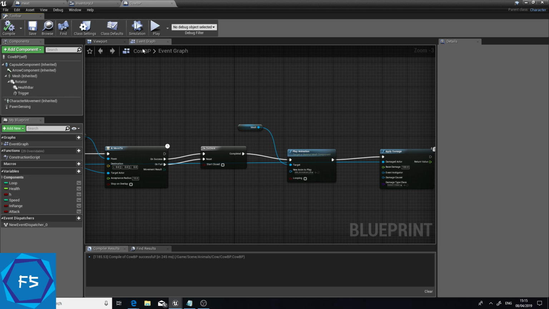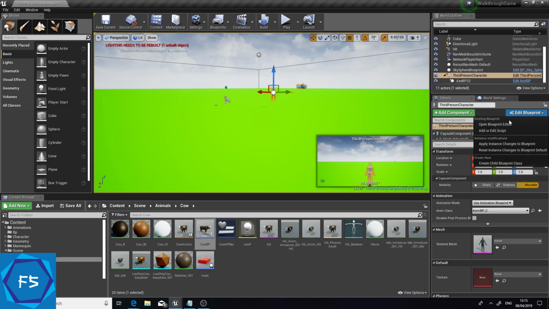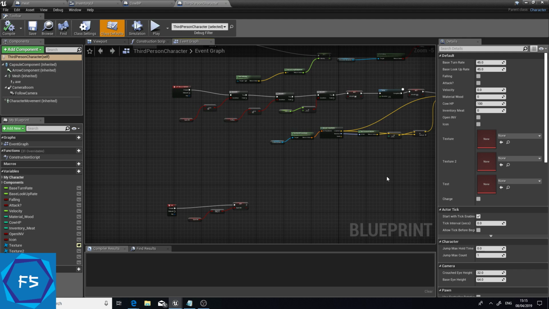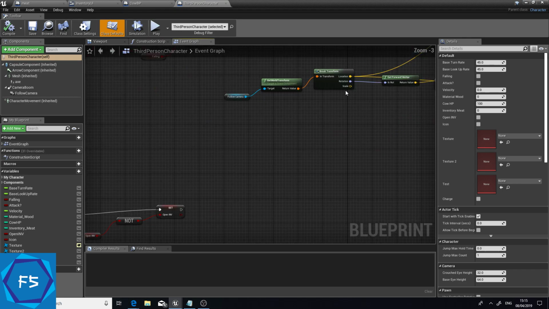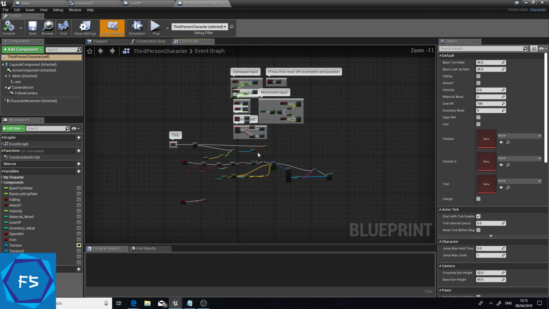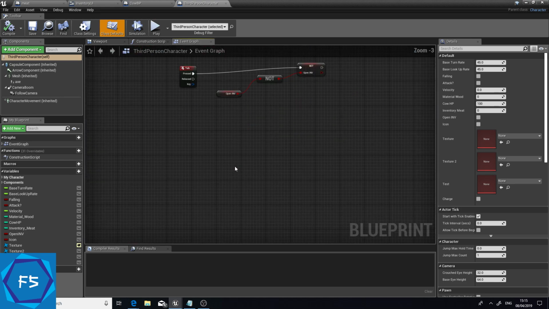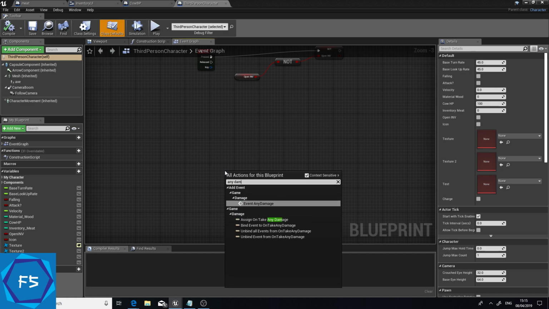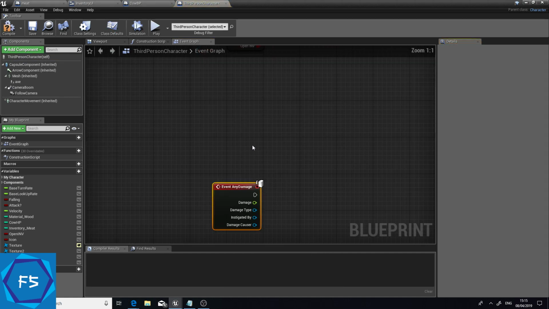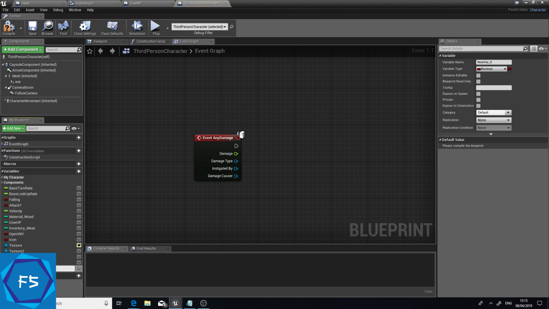So what we want to do is create a health thing for our third person character. We can go edit blueprint, open the blueprint, obviously, and then we can come in here. We don't want to open inv. Okay, we're going to do an event. If we come down here, event any damage. This will see if any damage is coming through. And we want our character to have health, so we'll make a variable. It's going to be a float, called health.